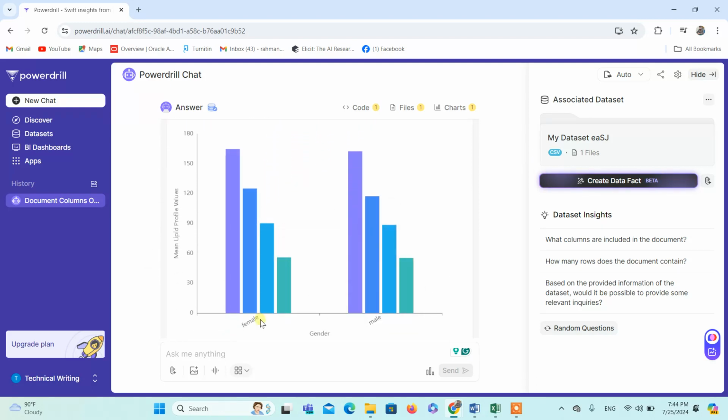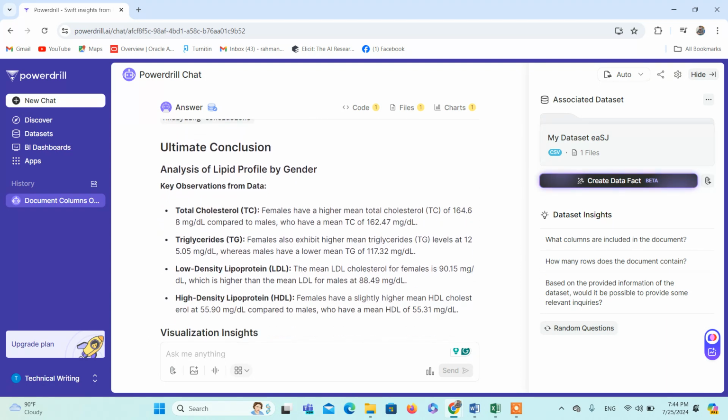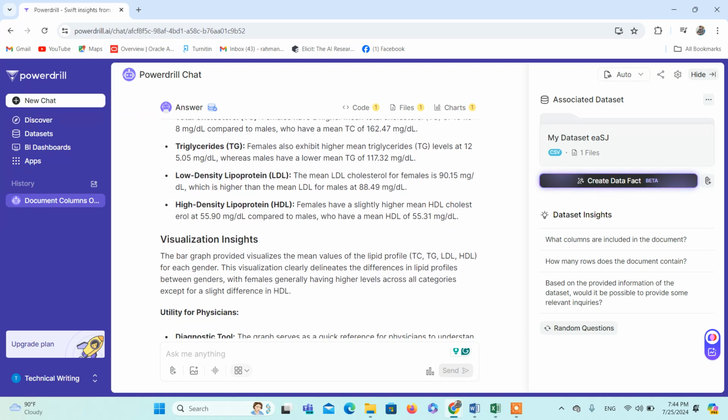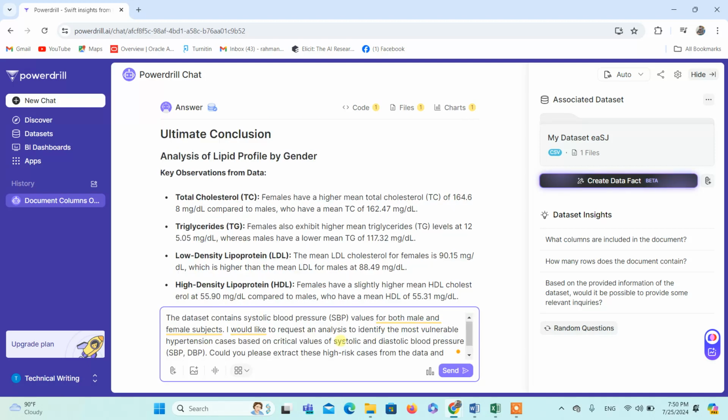This is for the female, the TC, TG, LDL, and HDL, and these are the mean values of the lipid profile. So it has made our job easier, and all the explanation of these values has also been provided, which we can directly copy from here, and add to our report or to our research paper.